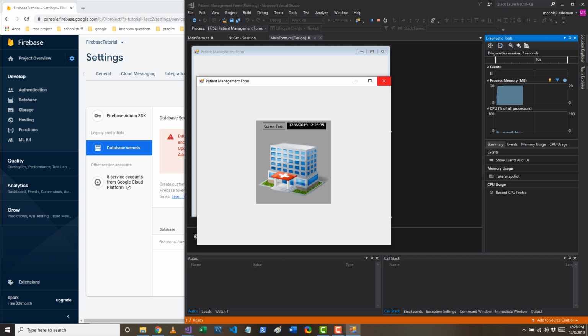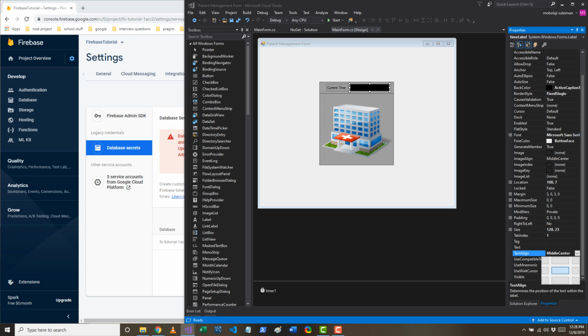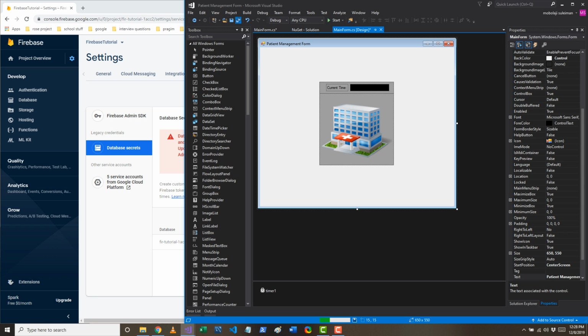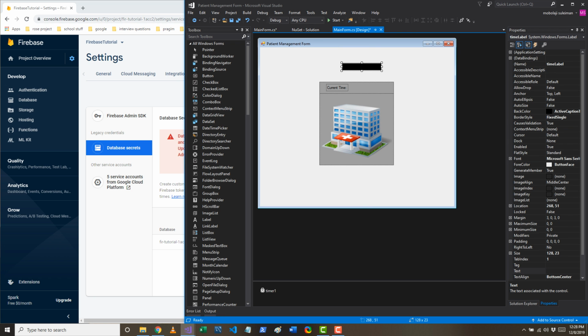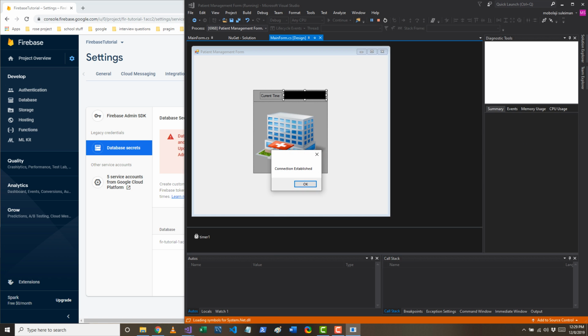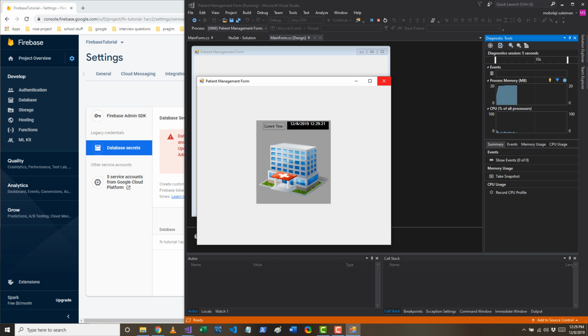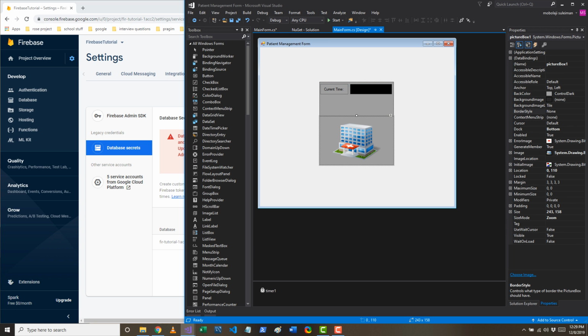Looks like I need to fix that text alignment. So just click this, go to properties, text alignment, middle center. How about this? Let's try that. Connection established. Okay, it's not working. Let's see if this works. Okay, I don't know what's going on with that text alignment. Let's try this. Okay, save, rebuild.